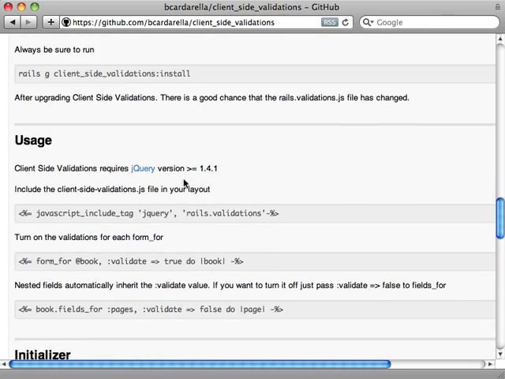Now, the only requirement, though, is that you're using jQuery. So if you're using Prototype, you might need to find another solution. But we're using jQuery here in our app, so let's give this a try.